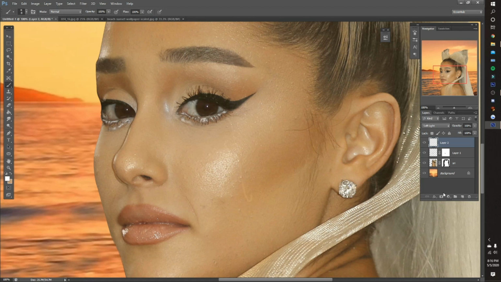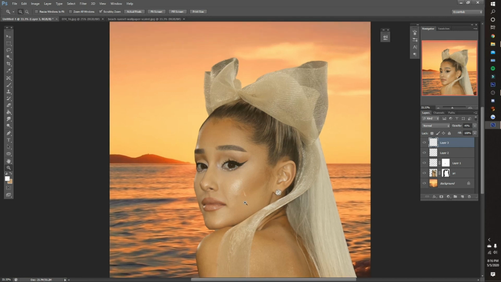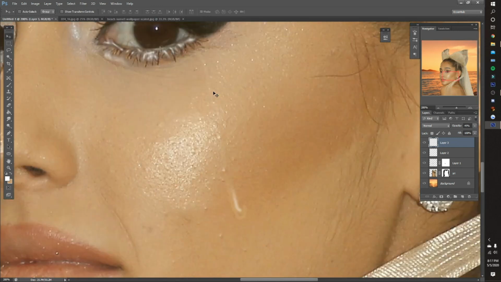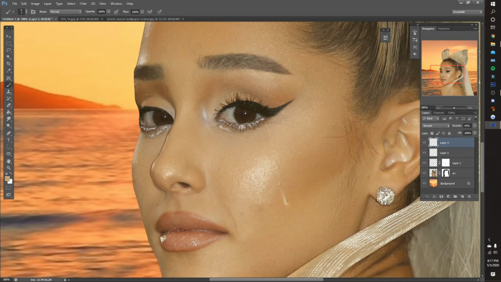What we're going to do now is make another layer. Let's play with this white here, just to indicate the highlight of a tear. You don't want it to be too much. You want it to be natural. It's good to follow the cheek structure instead of just drawing a line.